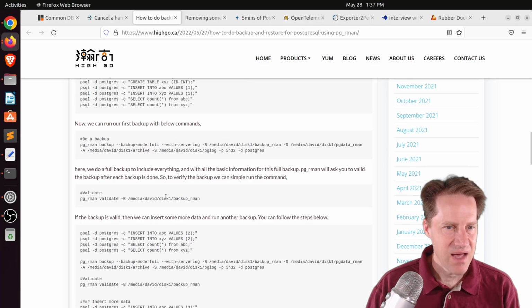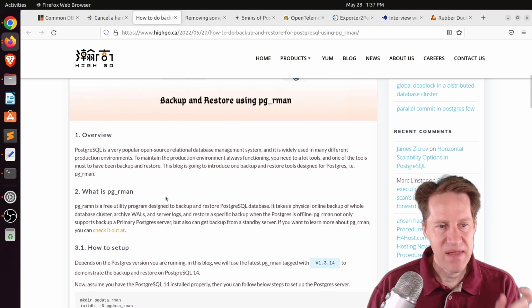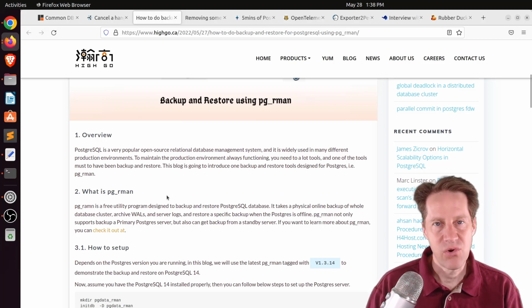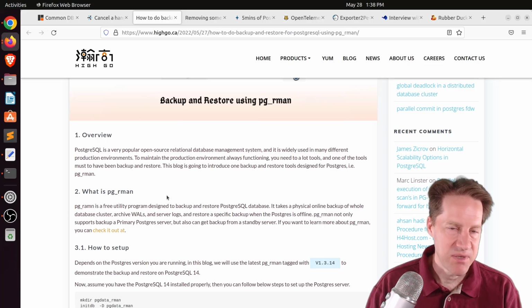Now, I didn't see a lot in here, nor on the pgrman site itself, about what the advantages or disadvantages are relative to something like pg_basebackup, because that's what I tend to use. But if you come from Oracle and you're looking for a utility similar to rman, maybe check out pgrman.